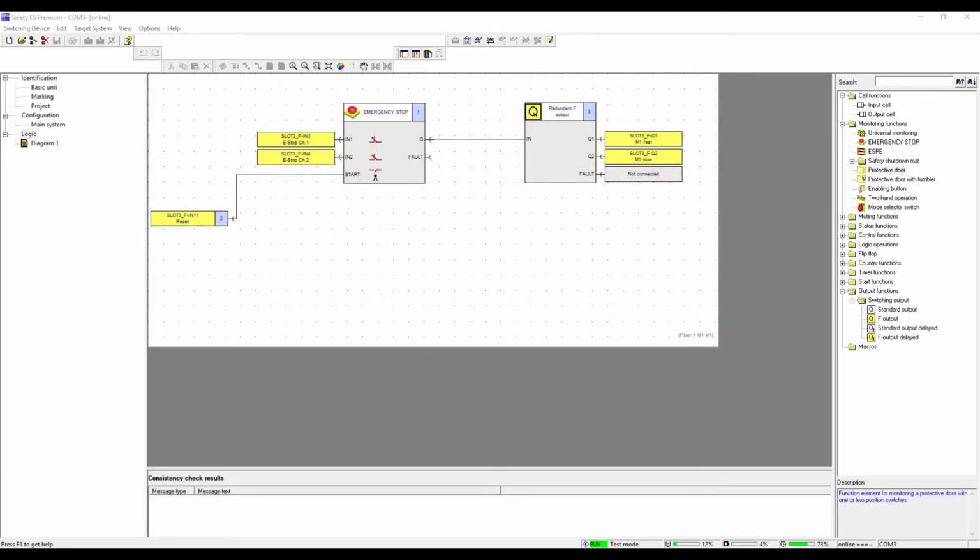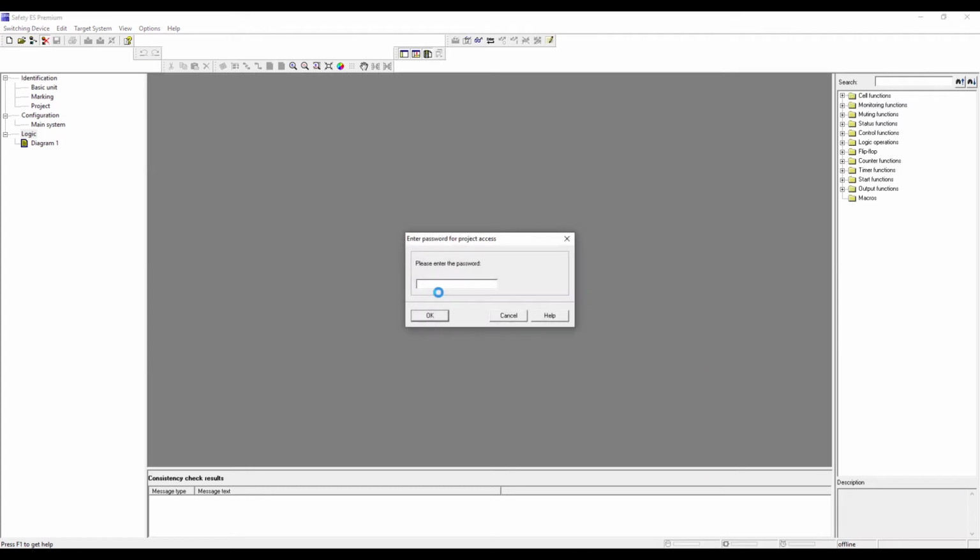So now let's move on to exercise 2. So before I want to add any software configuration to this original one, I need to go back offline. So I'm going to come up here and click offline. And do I want to adopt the online view? No, I want to keep the view for my offline project. Again, I have to enter in the password to get out of test mode.